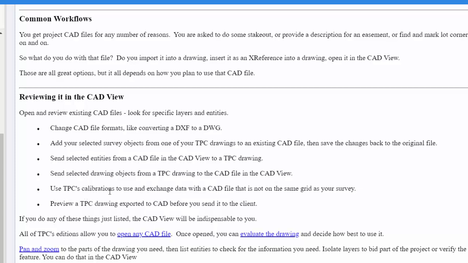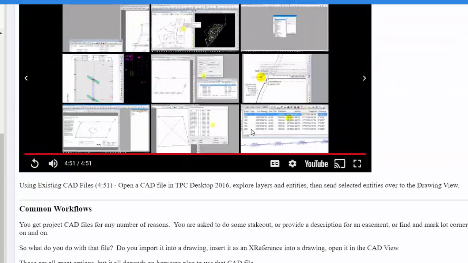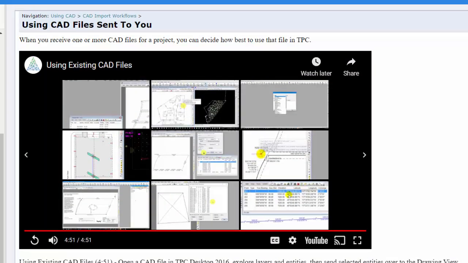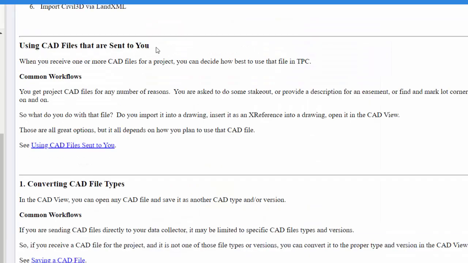I could use TPC's calibrations to use and exchange data with a CAD file that's not in the same grid as my survey. And I can preview a TPC drawing exported to CAD before I send it to the client. Other things I could do too, but we just wanted to list a few of them here for you. And then we wanted to say, sometimes you just want to figure out how to use that file that was sent to you.